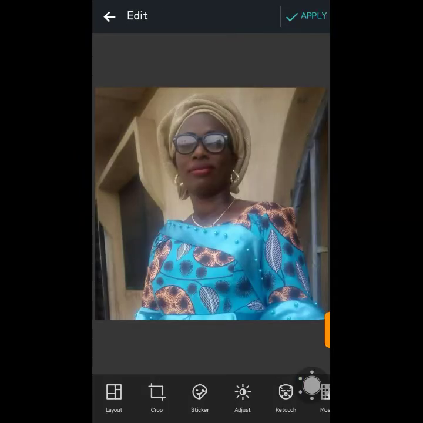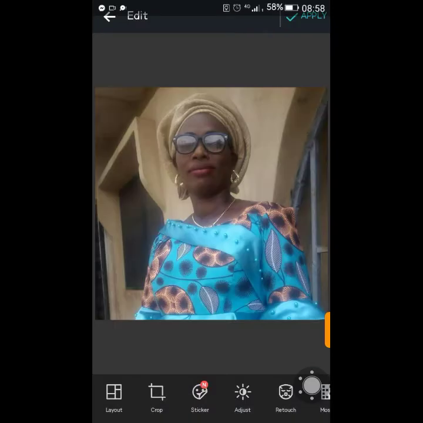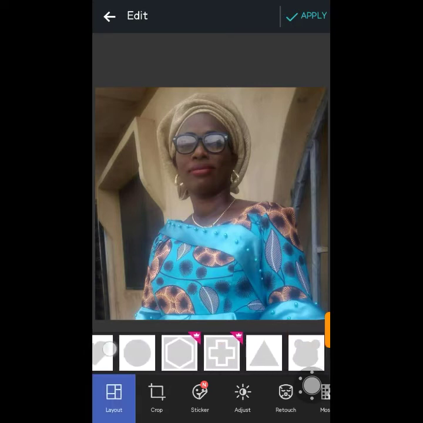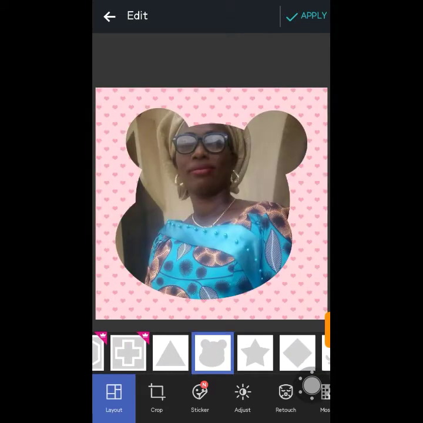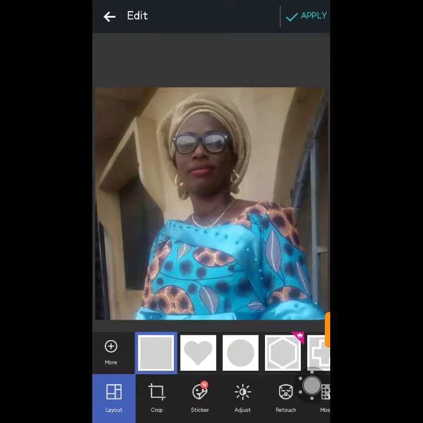Then you can edit each picture. You can edit each picture. Sorry, I want to off my data. You can edit each picture, like maybe you want to crop the picture, you click on crop. Maybe you want a layout, the way you want it to come: circle, love shape, square, teddy. Give us the layout you want.